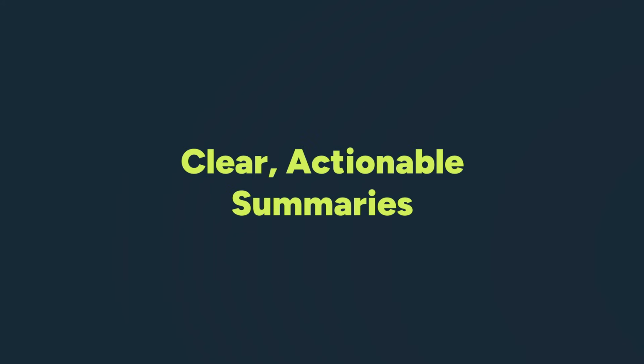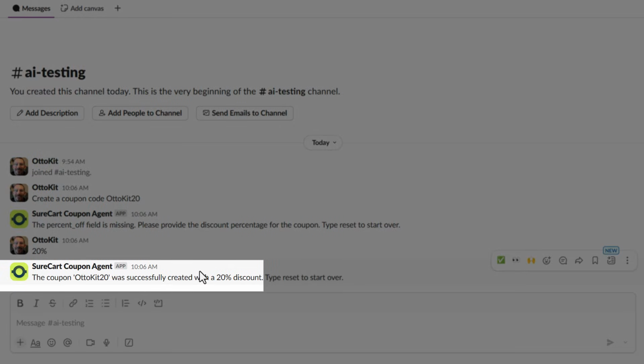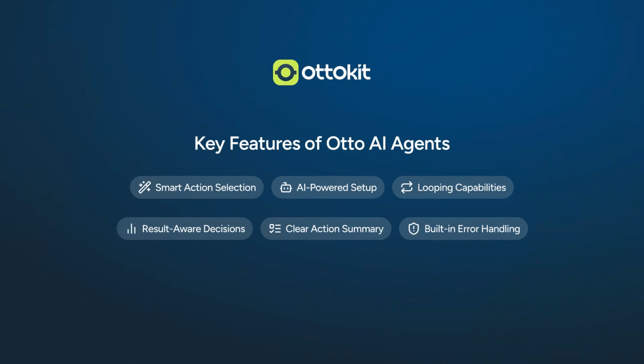Another feature is clear action summary. For example, when the coupon is created, it returns a summary of what tasks it accomplished along with its associated details. The same summary message was also received when the email was sent. Finally, it has built-in error handling. This means your agent can retry, skip, or alert you if something goes wrong. No more broken automation. Otto AI agents let you hand off entire workflows code-free.